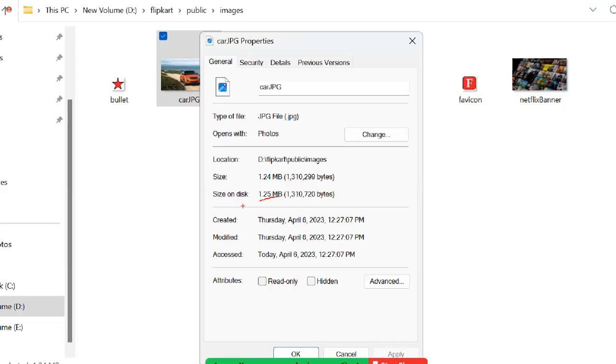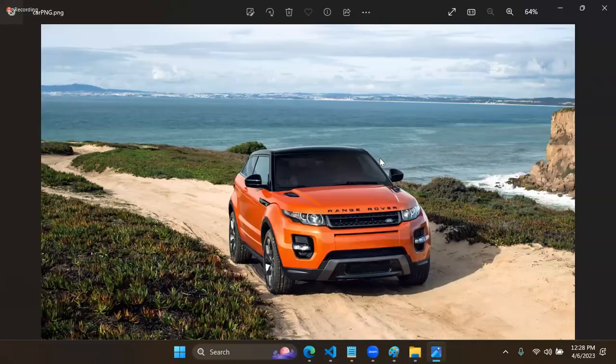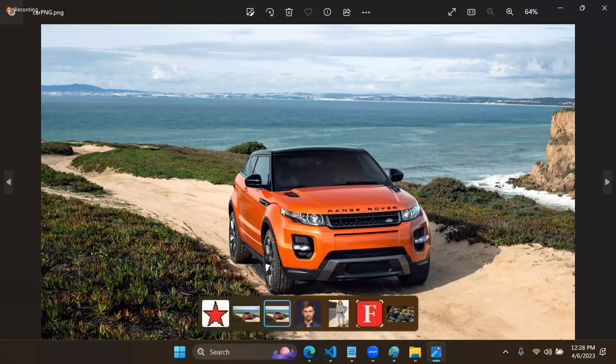I will open the PNG here. This is a PNG photo. I will open the JPG photo. JPG also looks the same. PNG also the same.